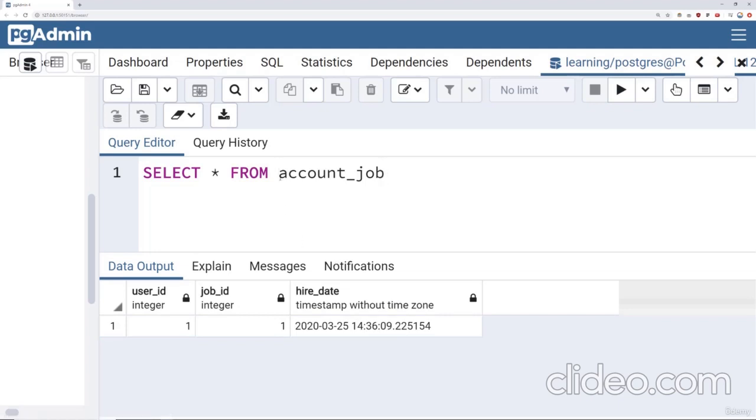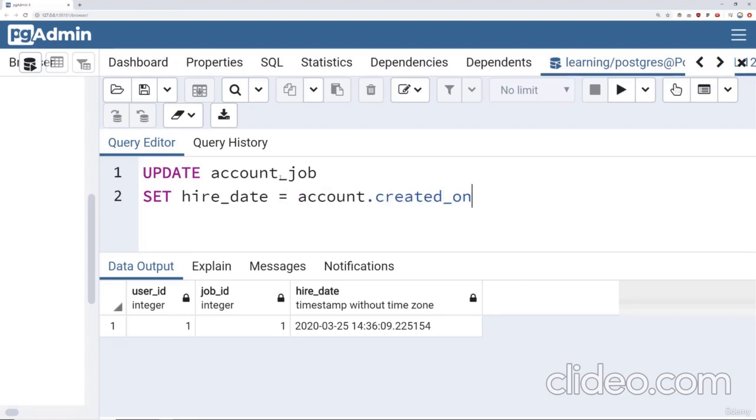Okay, so how we're going to do this is I'm going to update from this account job table, and I'm going to set the hire date equal to, and let's use the account table, and let's use the created on date from that. So we'll say update account job, set hire date equal to account.createdOn from the account table. So we have to specify what's the other table.